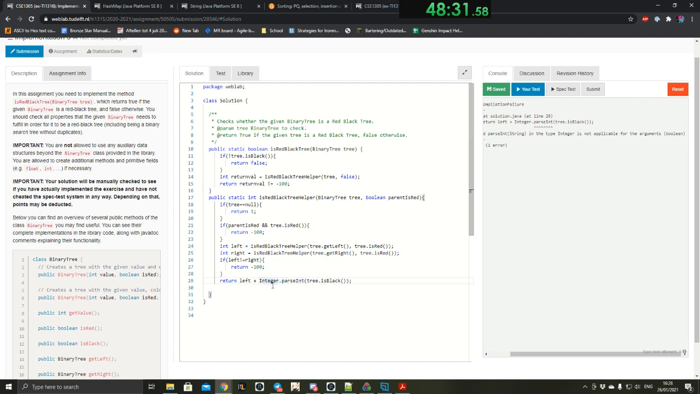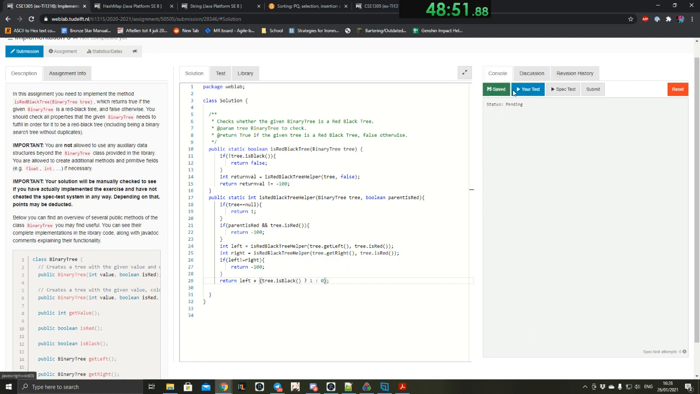Does Java have syntax like this? So if tree is black, 0. But other way. Yeah, no wait. Other way around. It is black, 1, 0. Okay. Yeah, I can convert your boolean. Yeah. Some. Yeah, that's the best way. Okay, cool.